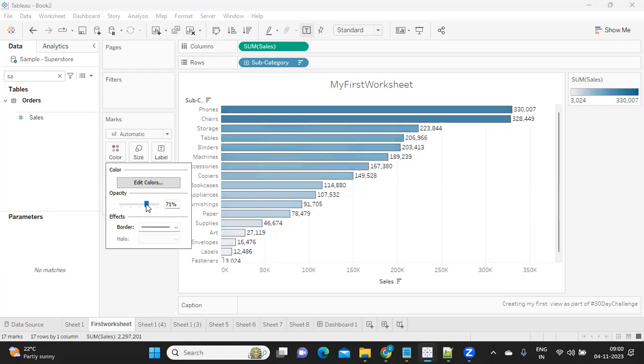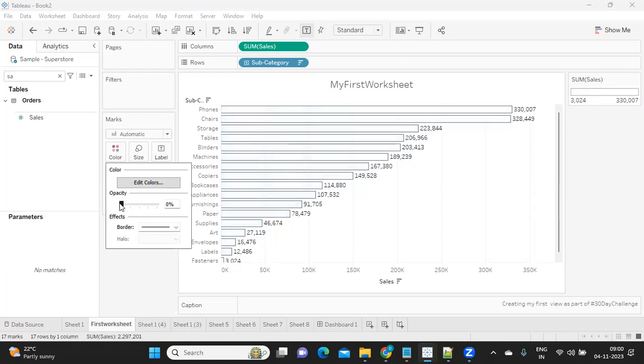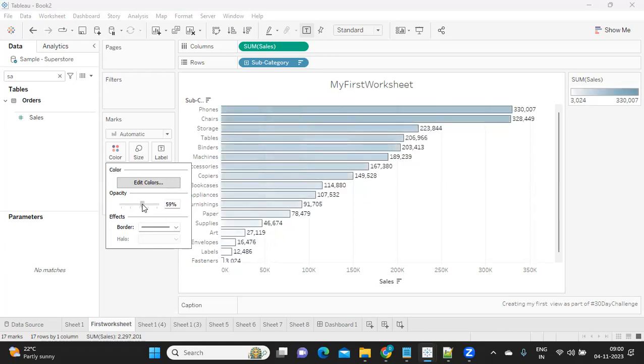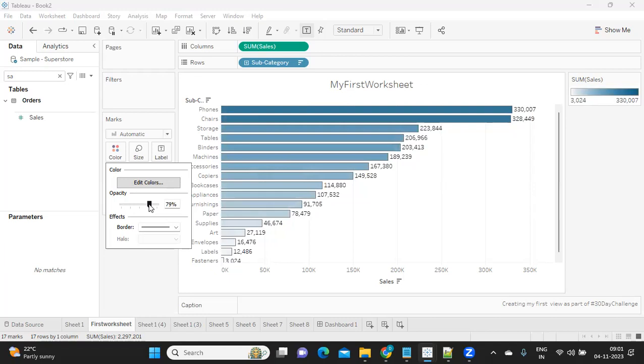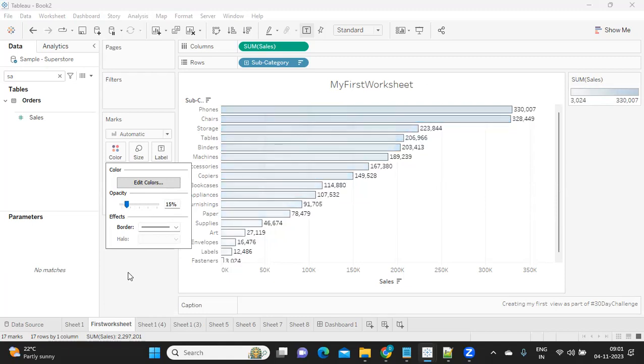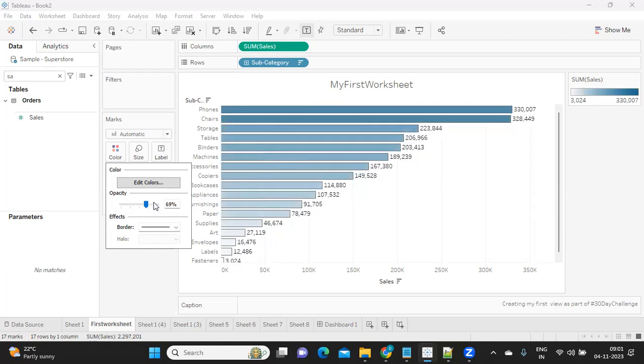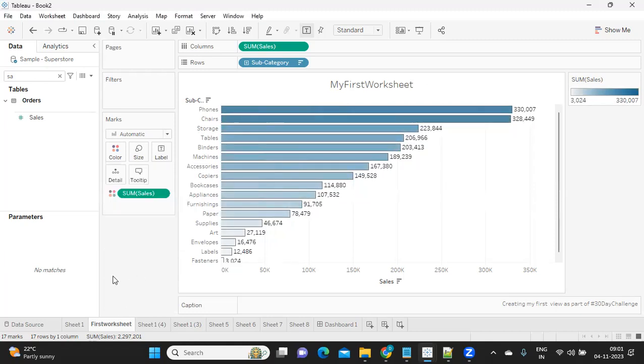Opacity is the concentration of color. Like say, now if I decrease, we are getting only the border. If I increase, you see the concentration of the color is increasing or decreasing. It is what we call opacity, like creating transparent objects. This will help you in adjusting that. Okay, so I hope you have learned something new with this.